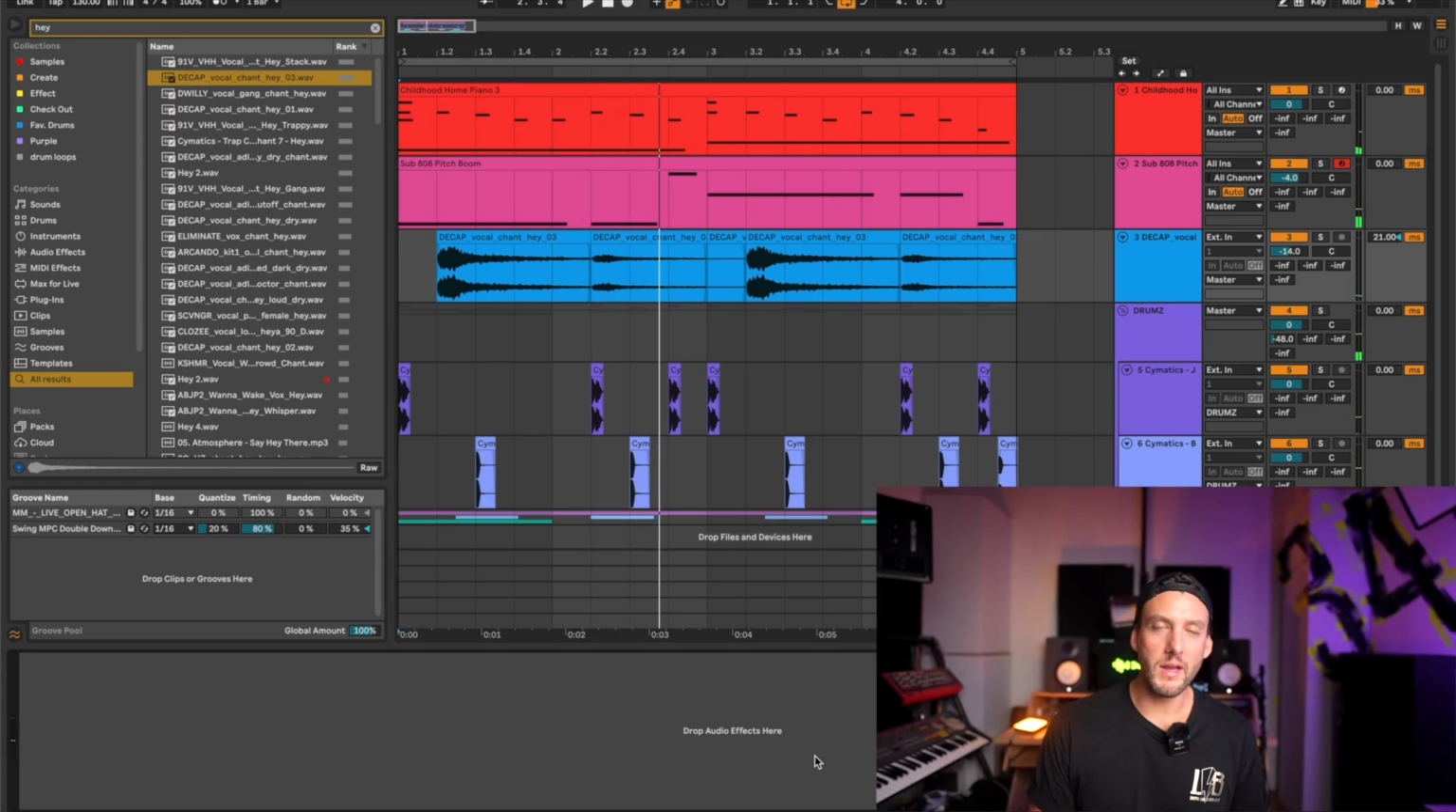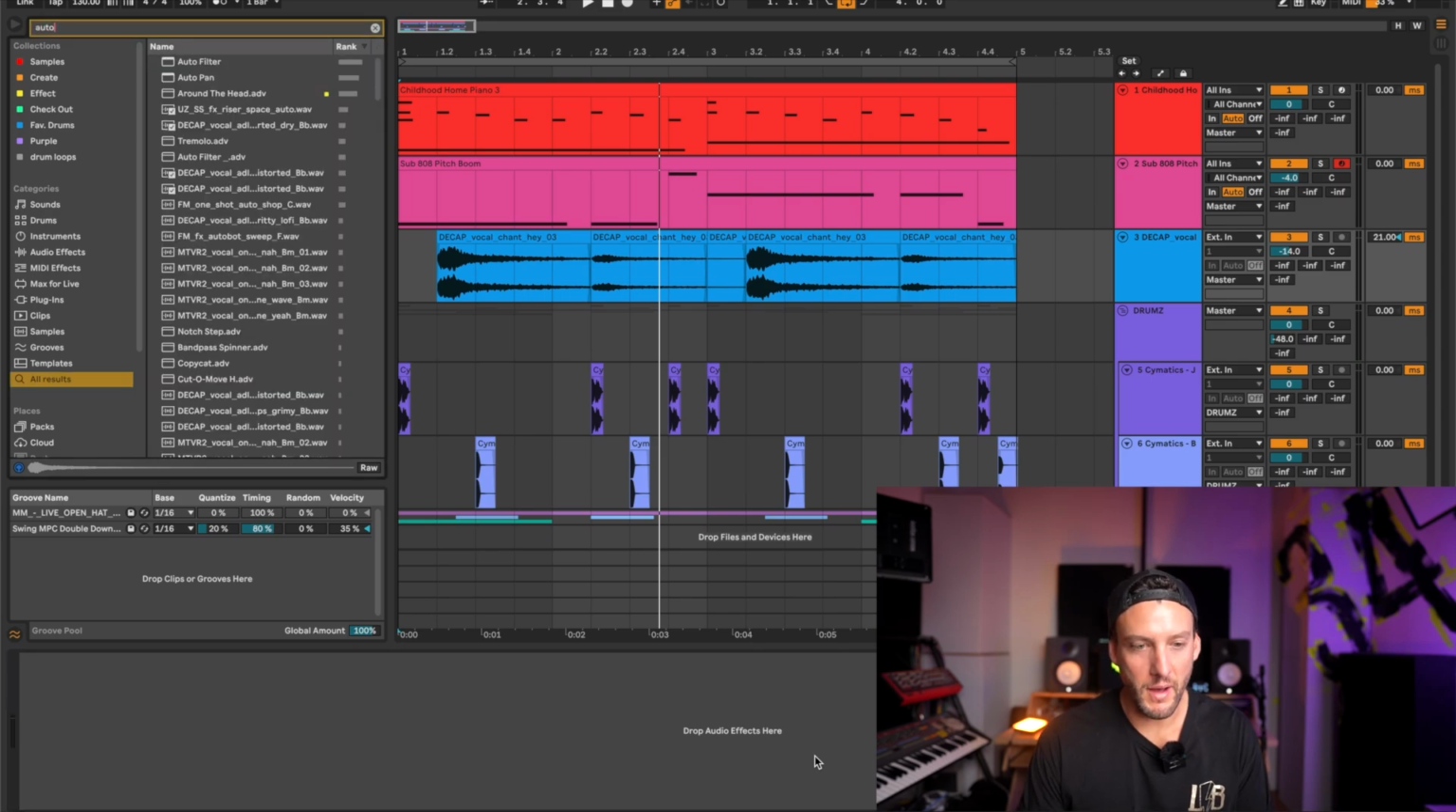And then we're going to utilize an auto pan to keep it moving from side to side. Like we talked about, we want to give everything as much movement as possible without getting distracting. So we're going to put an auto pan on it.